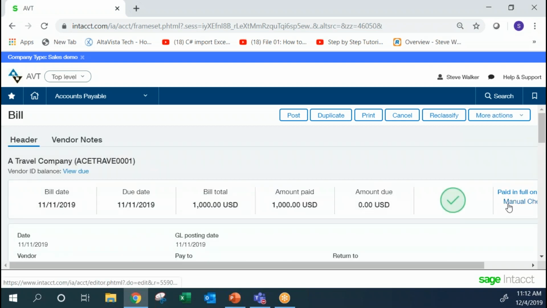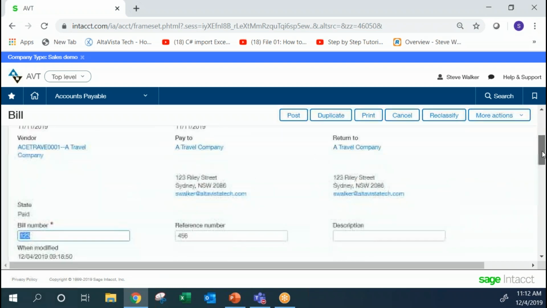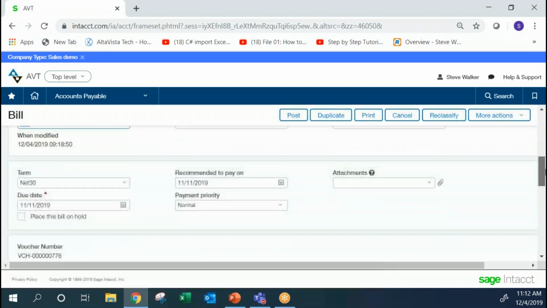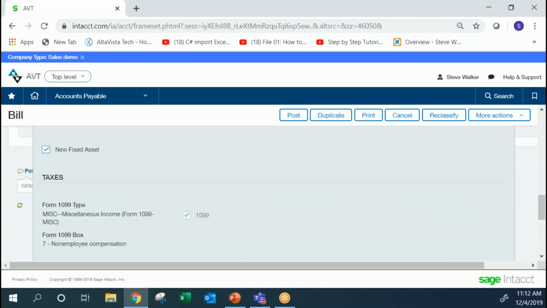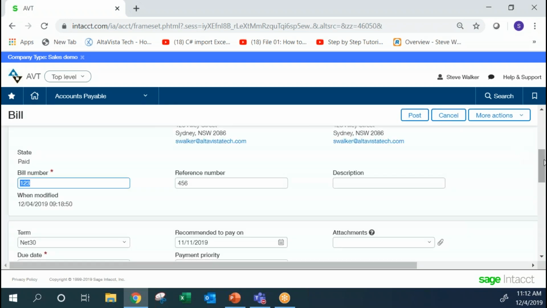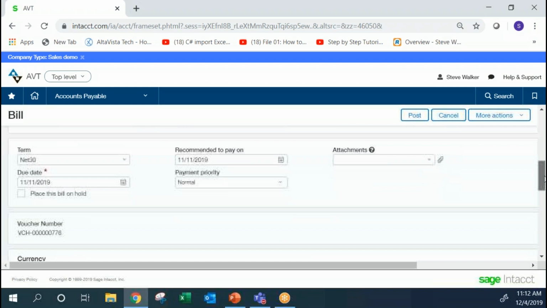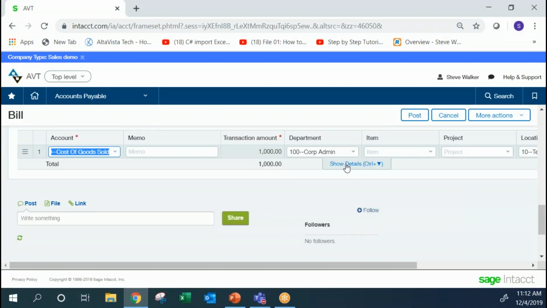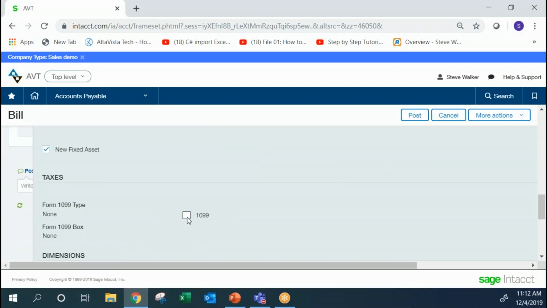So it's paid in full. But it was marked as 1099, and I don't want it to be 1099. So then if you come in here and you look, I can't change this right now because it's already paid. So what you do is you click on reclassify, then it opens it up, and then you can come down, click on the transaction, and then you can uncheck that 1099 and then repost it.